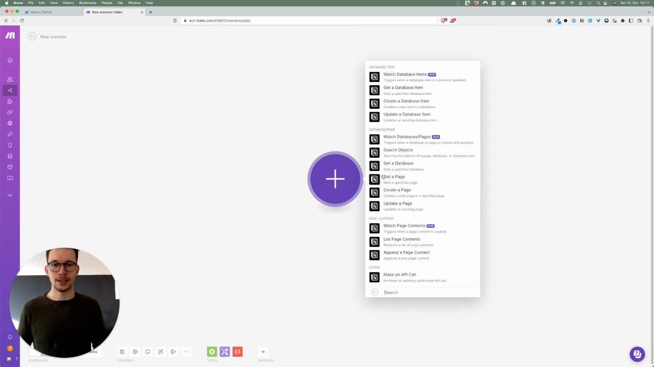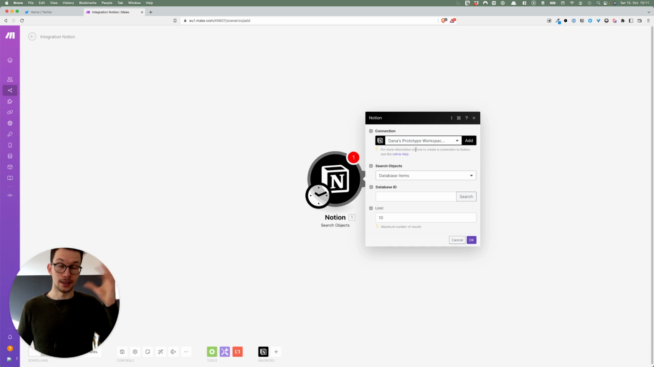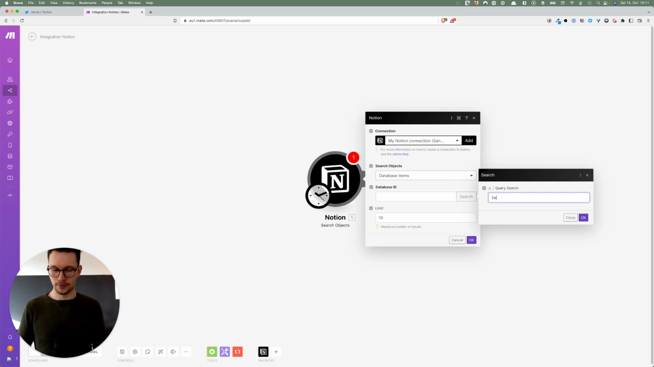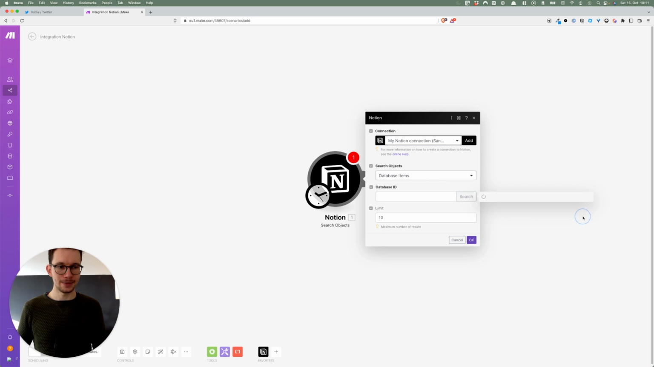Now, once I click on here, you see, similar to Bardeen, all the actions that I could do here. And what I want to do is search objects. I want to search for all the entries in our database and see whether our formula property is true. So first, I'm going to pick the correct workspace. Then we want to search for database items, that's correct. And then we can quickly look for our tweets database.